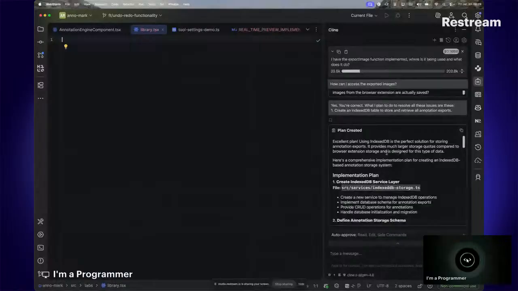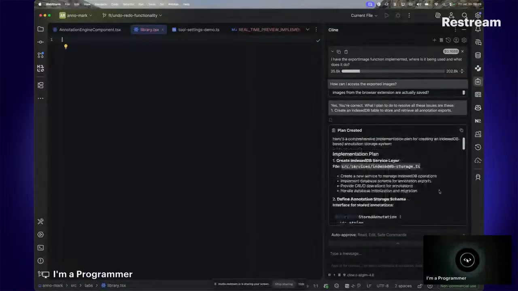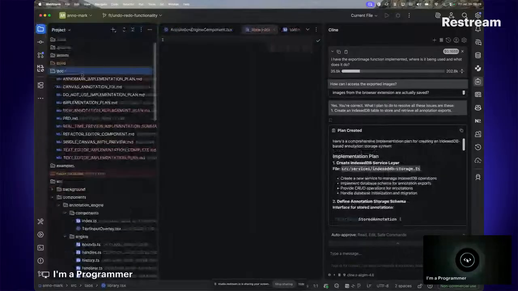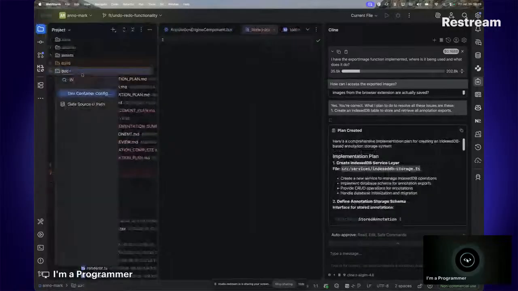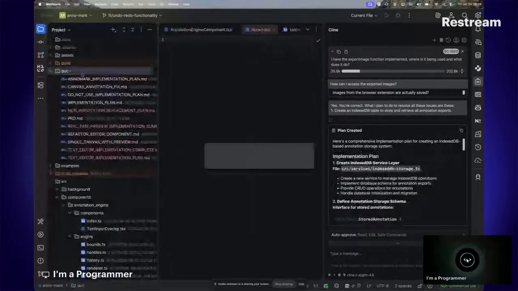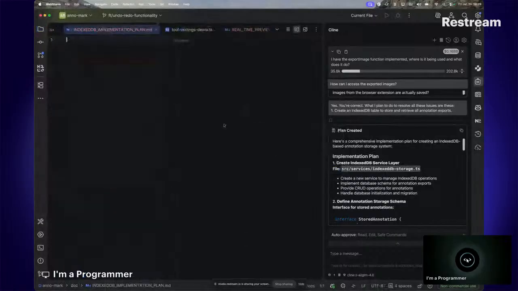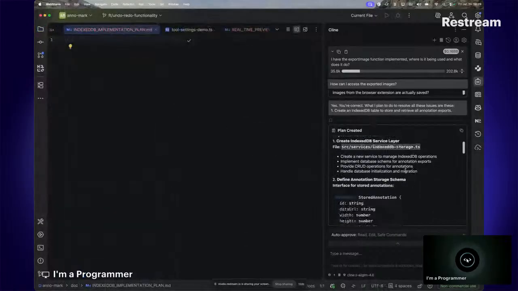So in this case, it said excellent plan, using IndexedDB is a perfect solution for storing this. Here is a proper implementation, which like I always do, I'm going to create an implementation plan. So I'm going to write it here and say, okay, what he wants to do is create a new service to manage IndexedDB operations, provide CRUD operations, which is perfect. CRUD should be like create, read, update, and delete, which is perfect.